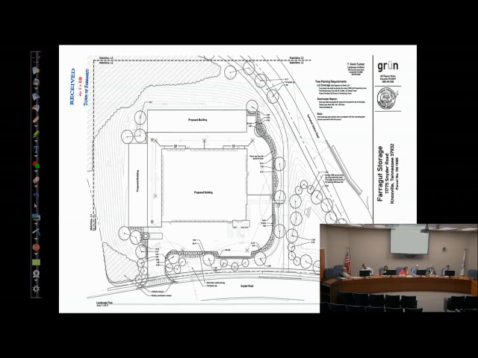Mark, is this also affiliated with the storage just past there? No, it's separate. Okay. All right. It should be a different look.